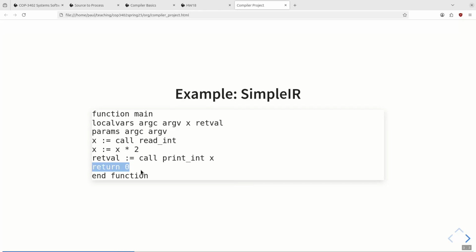The return is mandatory and can only appear at the end of the function. I know in C you can write returns anywhere, but in the assembly code they're all just going to the same point in the program. All right, questions on this introductory version of Simple IR?